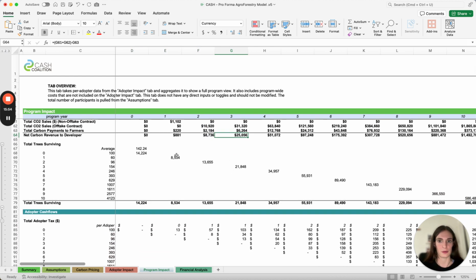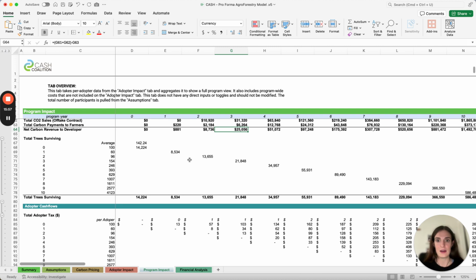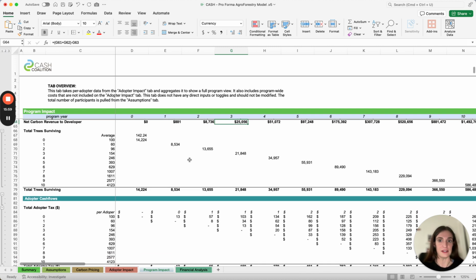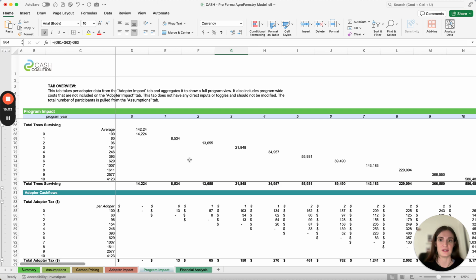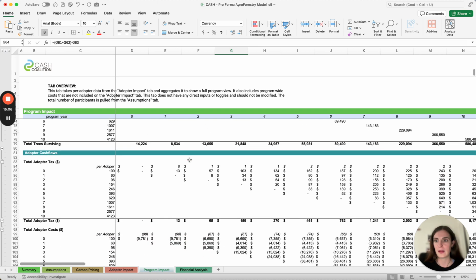Down here we have the total number of trees surviving just as a sort of bonus metric. This doesn't feed in anywhere in the project other than those payments to farmers, but it's a nice metric to be able to pull out.